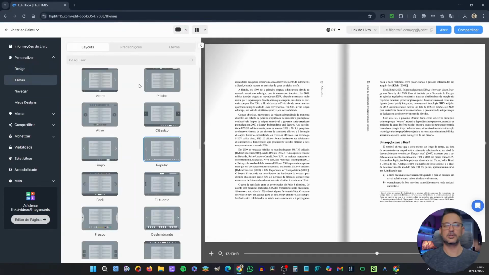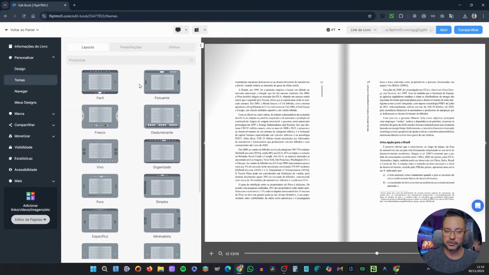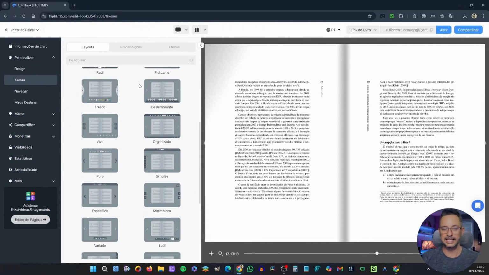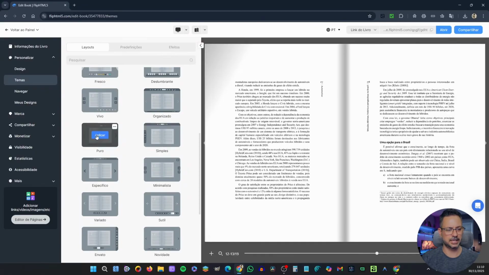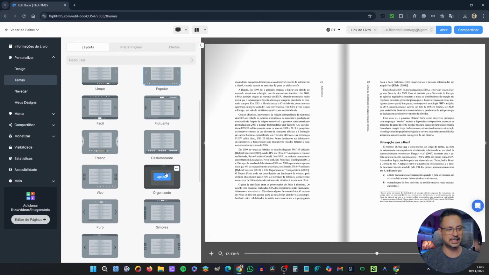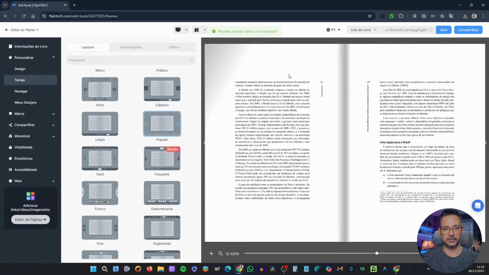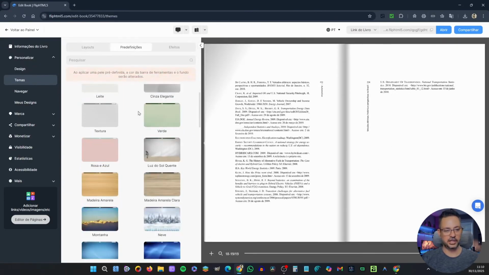Here in Themes, I have some pre-programmed layouts that I can use to make my flipbook even more professional. So here I have stunning, fresh, lively, organized, simple, pure, specific, minimalist, and so on. I'm going to select floating here. Done, it's already been applied here. Default template saved successfully. In presets, I can set the skin of my book.